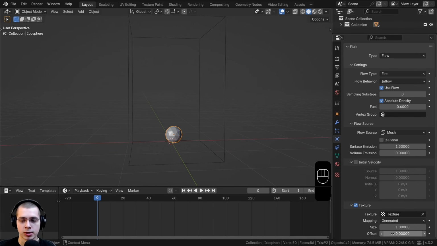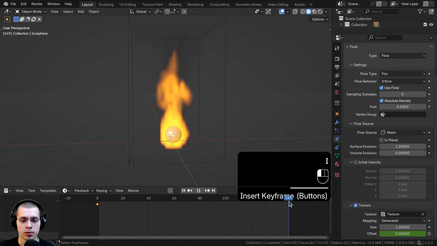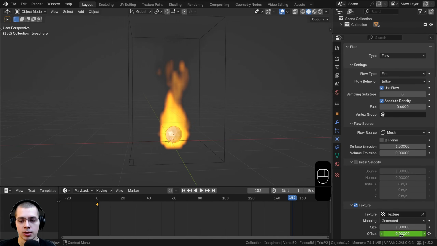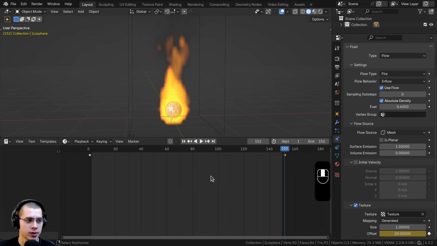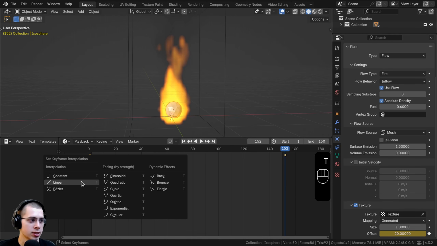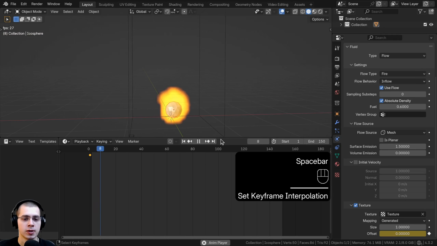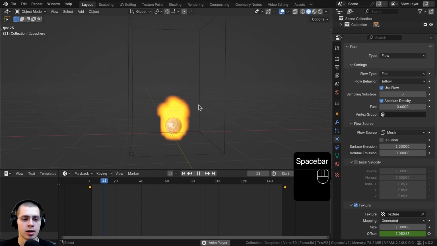So what I'm going to do is go to frame 0, and I'm going to hit the I key with my mouse hovered over the offset. Then I'm going to go to just a little bit past the very end, and then I can type in maybe an offset of like 20, and then hit the I key to add a new keyframe. And then here in the timeline, let's select everything. We're going to hit the T key, and we're going to change the type here to linear so it moves at a consistent speed.